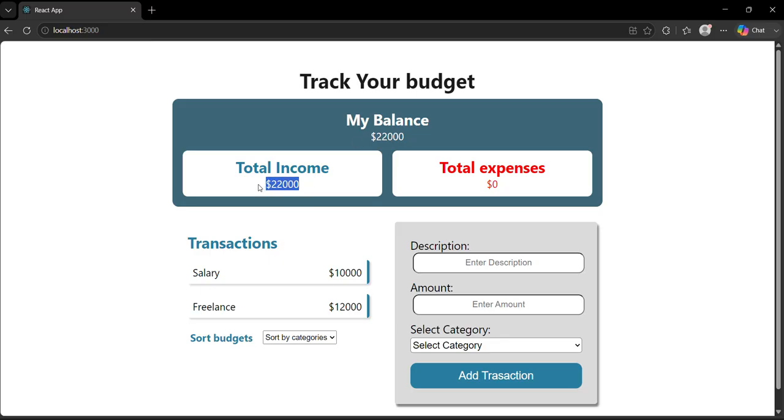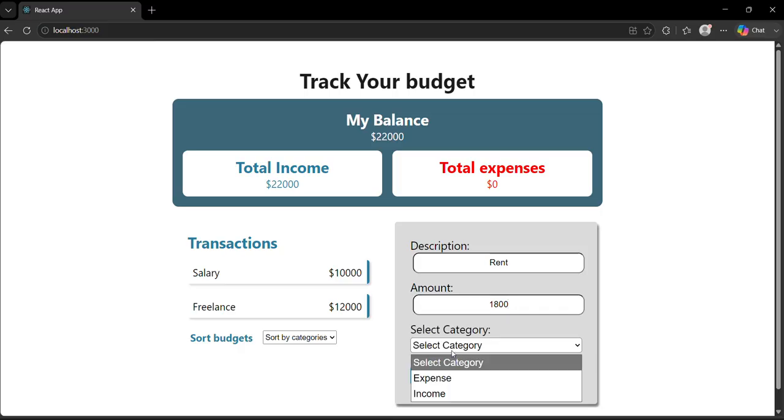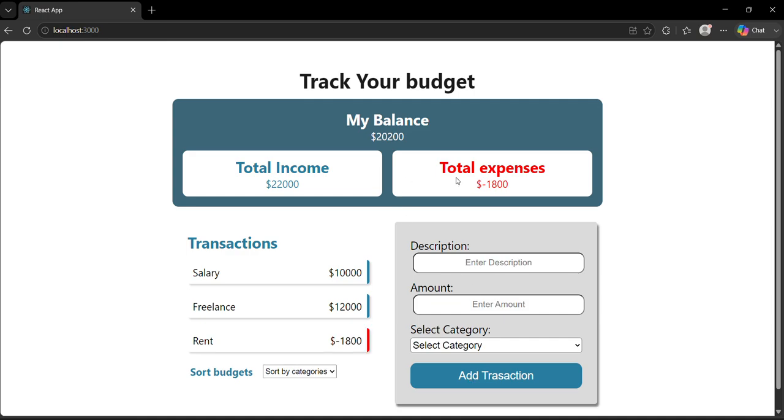And look at this right here. In the total income, we have $22,000, and my balance is $22,000. But let's say after I got my salary, I need to pay for rent and for internet. I can say rent, okay? I pay $1,800, and I can add this as an expense, okay? You see, now the expense has been added right here, my income still remains unchanged, and my balance becomes less than what it was before.